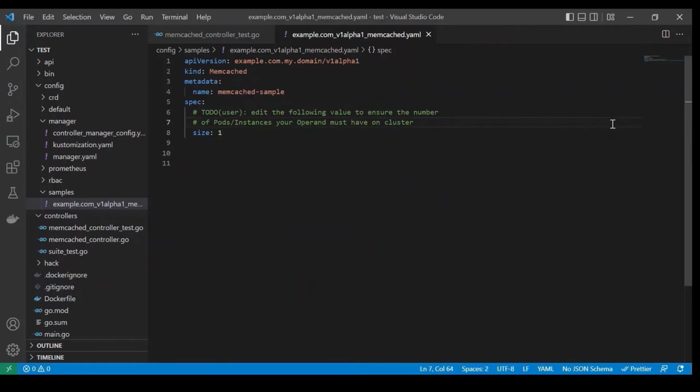So this is the sample YAML which is added to the operator project by default. So the user can use this YAML for creating a custom resource directly. In this spec, we can see only size is present, but if the user will add new specs for the Memcached instance, this sample YAML will be updated with the specs used.